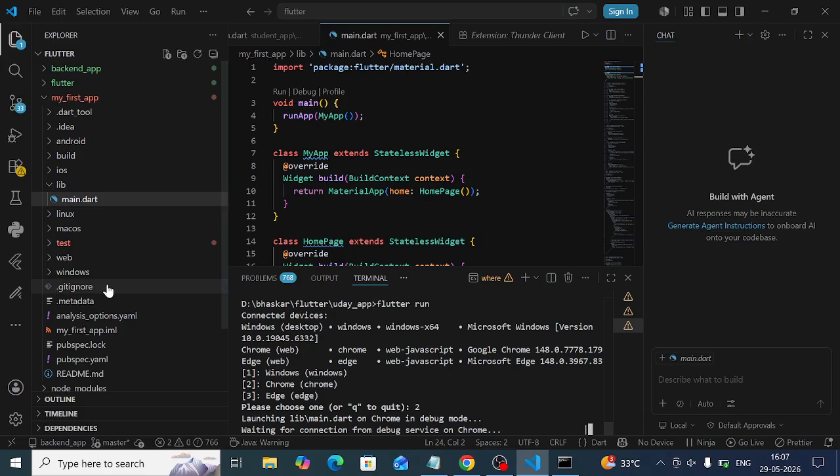See here, lib means the main.dart code will be there. Android means Android files will be there. iOS means iOS files will be there. Don't think that Flutter is very small. So many things are there. That's why I didn't show you everything in the demo session. In tomorrow's session, I am going to start how to use Flutter for Android, iOS and everything.